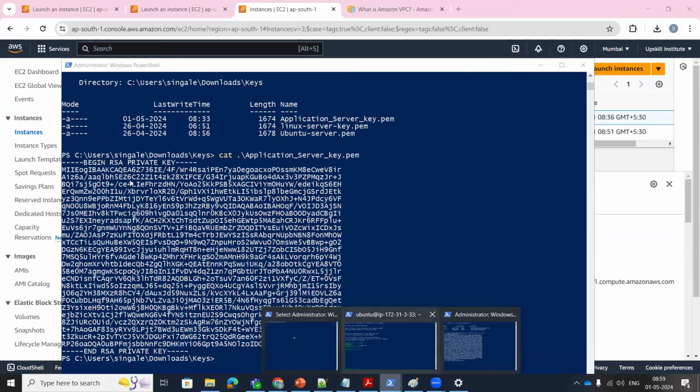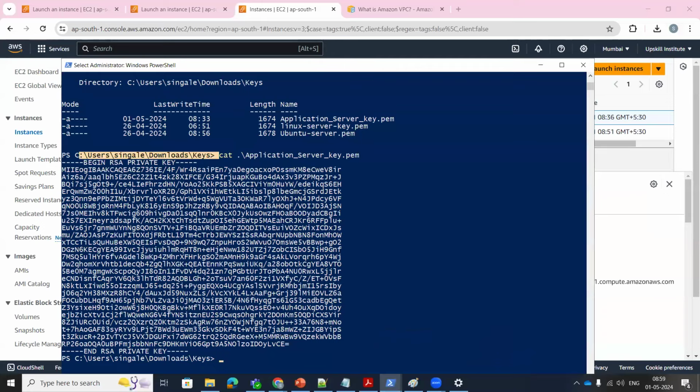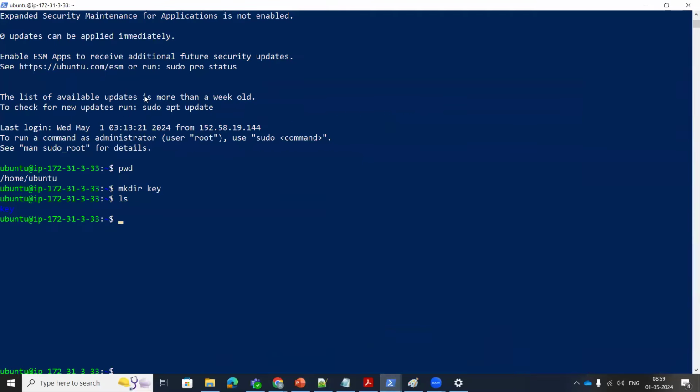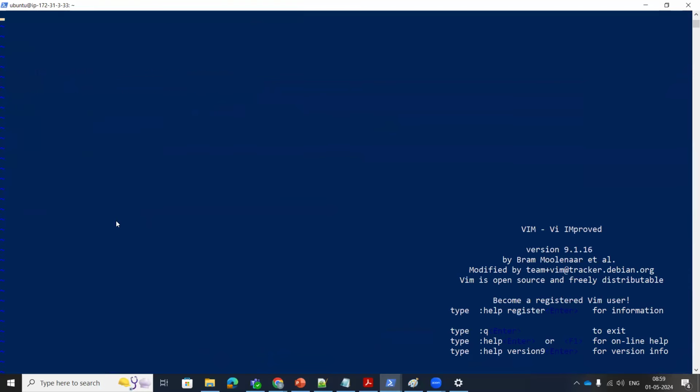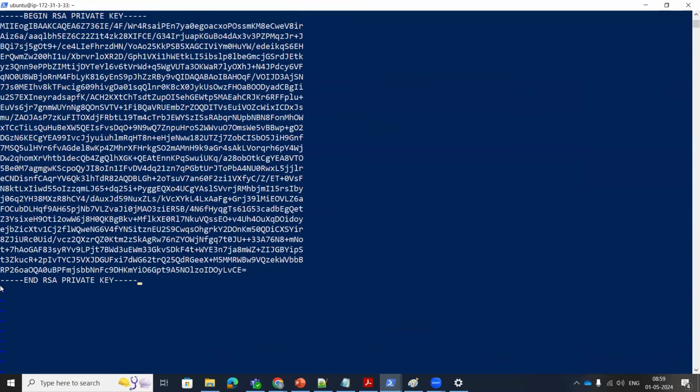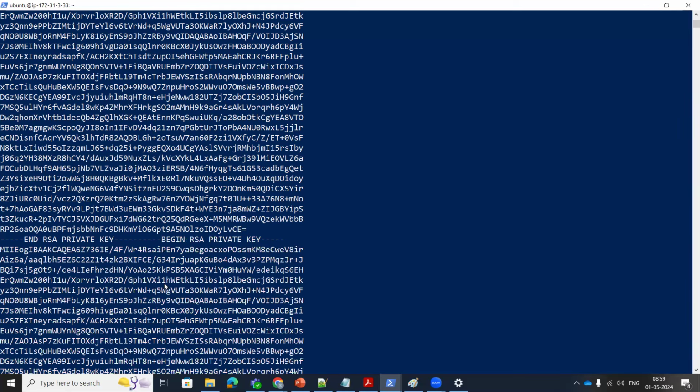Now here you can understand, PS C is my local machine. Here you can see my local machine details. Now I'm switching to the other PowerShell terminal, where you can see the username is Ubuntu. How can I create a key? You can use any text editor like vi or nano. Just type vi, press enter, right-click, so it will paste the entire key. Then press escape.